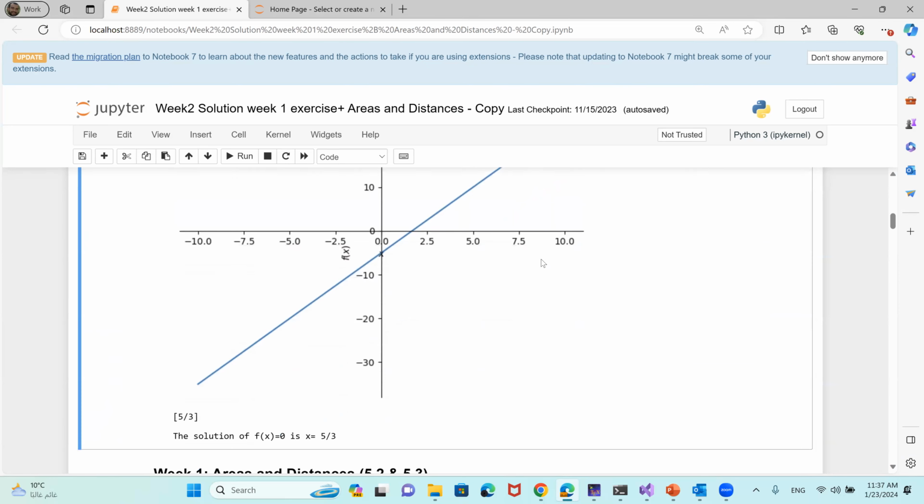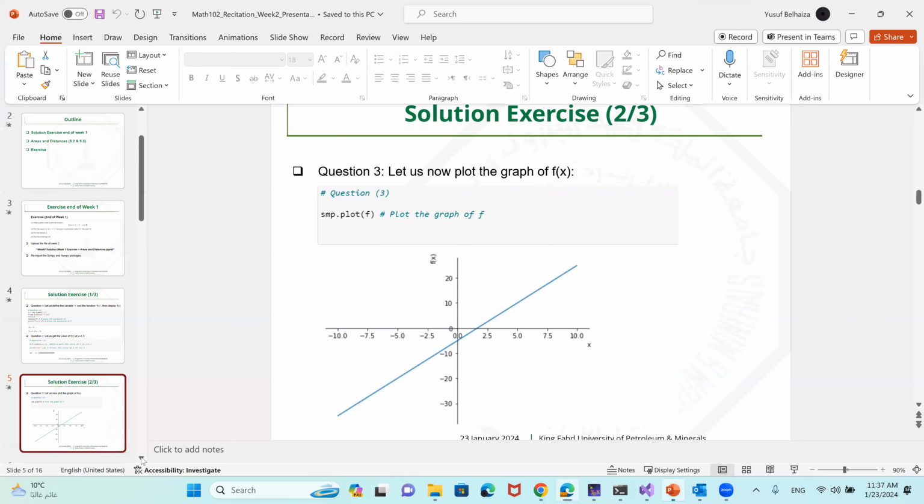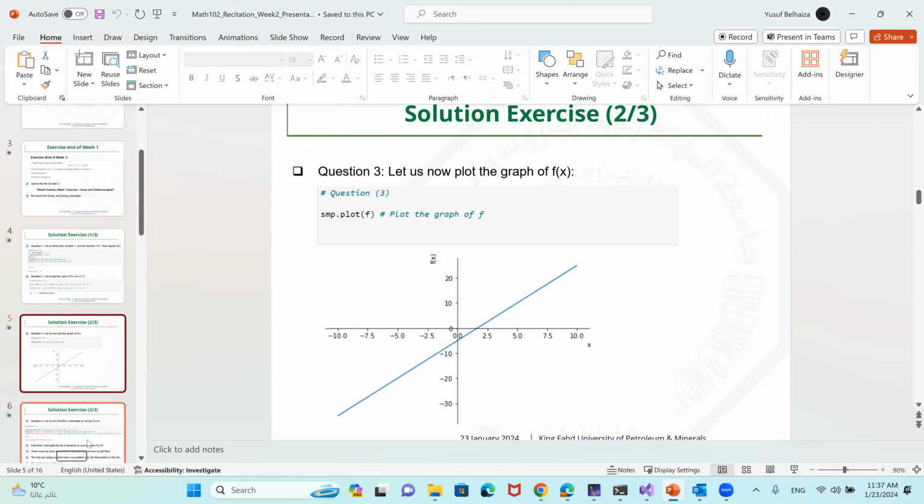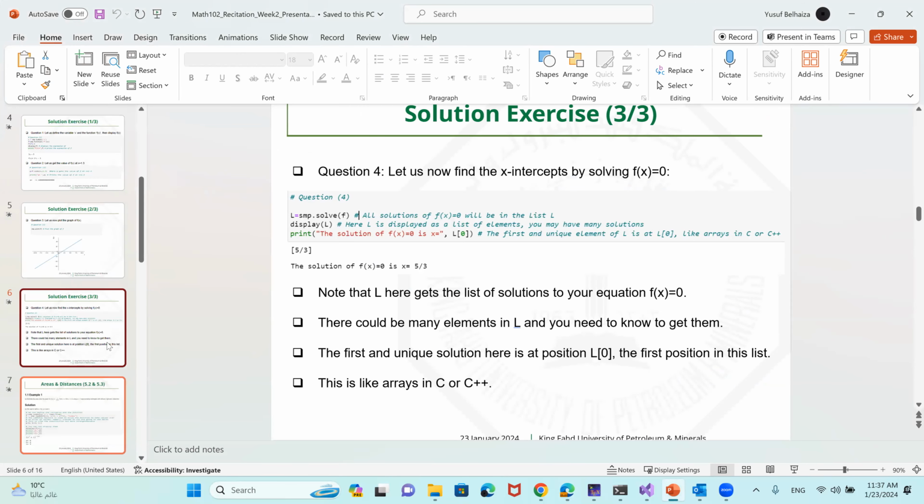That's the graph of f. And finally, in the last question, I'm asked to find the x-intercepts. To find the x-intercepts, I need to solve an equation. Here, we need to solve for f equals 0. Why? The x-intercept happens when f of x equals 0.